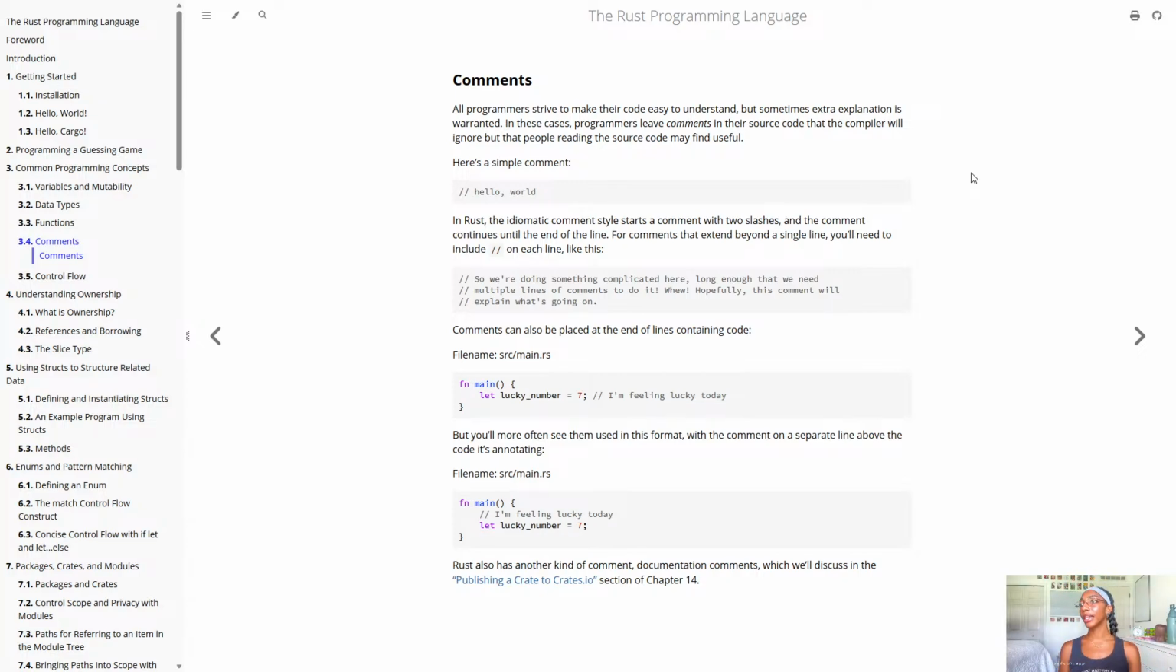For comments that extend beyond a single line, you'll need to include 2 forward slashes on each line like this. Comments can also be placed at the end of the lines containing code, like this. So this is my code. Just put it on the end of the line.